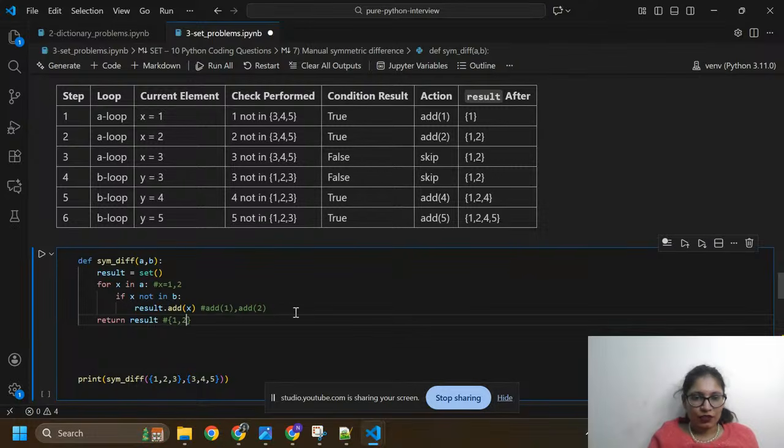Okay, so in the first step I can check x equals 1, so I check whether x is present in b. No, then I need to add this x inside the result. Okay, this is the empty result. This stores only unique values. So here I add 1, and after 1 I took x equals 2 from a here. Then I need to check whether this 2 is present in b.